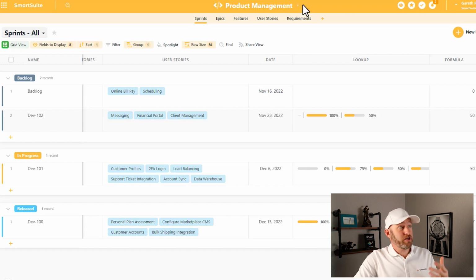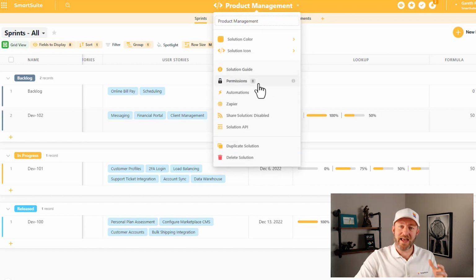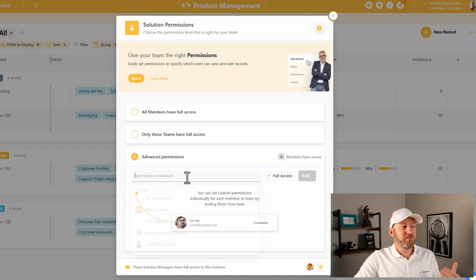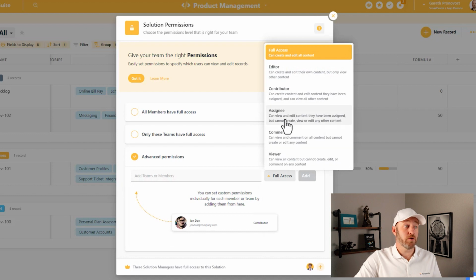So to get access to a solution, a manager must first go to permissions and share access of this solution with whomever needs it. Clicking on permissions here from the drop-down, you'll see you have three different options. Option 1 is that all members have full access. Option 2 is that only specific teams have full access. And then option 3 is that you can go into advanced permissions. With advanced permissions, we can limit the type of access folks get. So not only is full access available here, but we can also say editor access, contributor access, assignee, commenter, or viewer. Each of these different permission levels carries with it a different amount of access to the database.